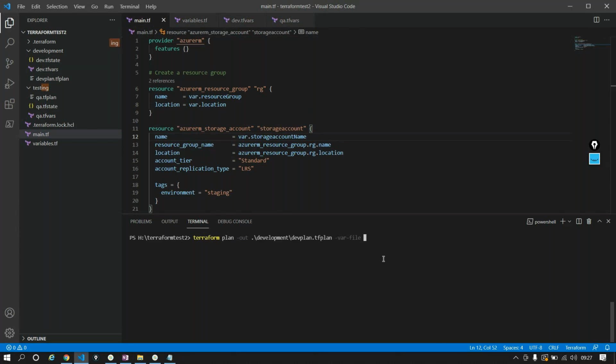So I'll say var file, going into the development, dev dot tfvars, and the state file is the same. I'll use the same state file here, called the development state file, because that is what tracks all my changes. I'll say development and slash, it's going to be dev.tfstate. And again it's going to use the same state.